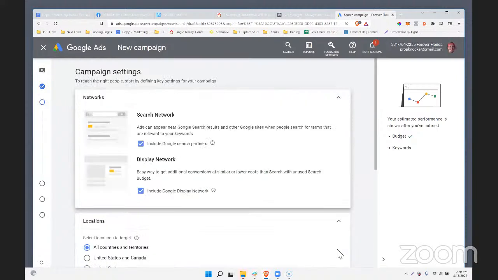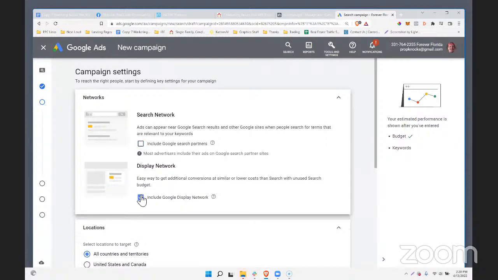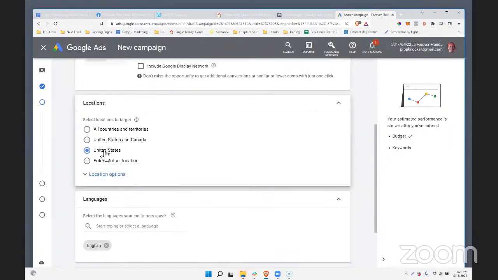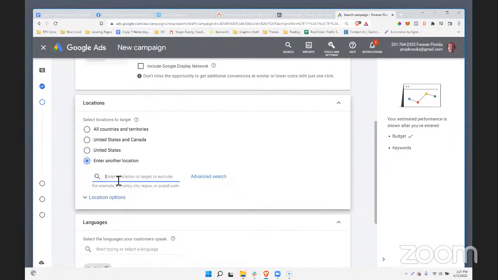My objective, I just want to see if I can get the clicks. I'm going to take off my search and display networks. I don't want their third tier traffic. I just want the good stuff. I do only want to show this, now that I think about it, probably in my local market.